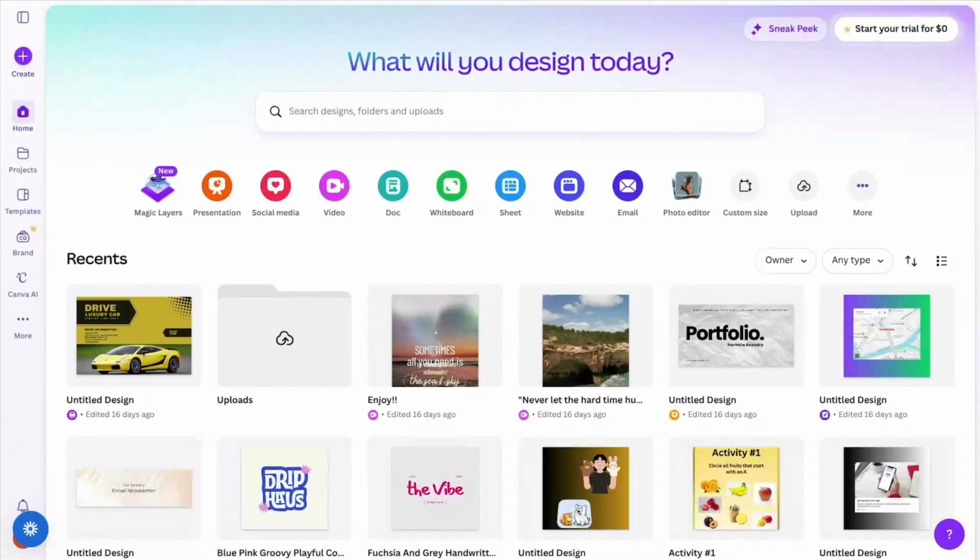Hey everyone, in this video, I'm going to show you a step-by-step tutorial on how to create Facebook posts in Canva. Creating Facebook posts in Canva is one of the easiest ways to design professional-looking social media content without needing advanced graphic design skills. But good Facebook posts are not just about putting text on an image.